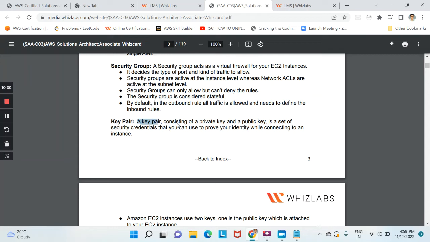A key pair consists of a private key and a public key. It is a set of security credentials that you can use to prove your identity while connecting to an instance. Whenever you create an EC2 instance, Amazon will create a key pair for you, and you have to save it in a secure manner. Using that key pair, you can connect to your EC2 instances.